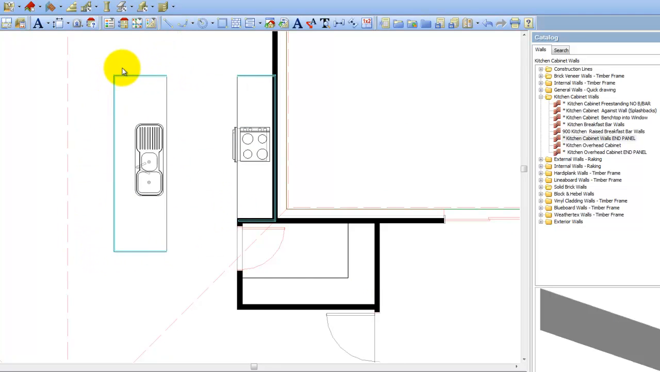Now how this works is the formula we've worked out with these here. It adds these walls up by linear metres. So we've got a linear metre rate for what it costs for breakfast bar cabinets, and that includes the top, of course. And this one here we've got a linear metre worked out for what it costs for the cabinets with a tile splashback. Now we've got overhead cabinets.